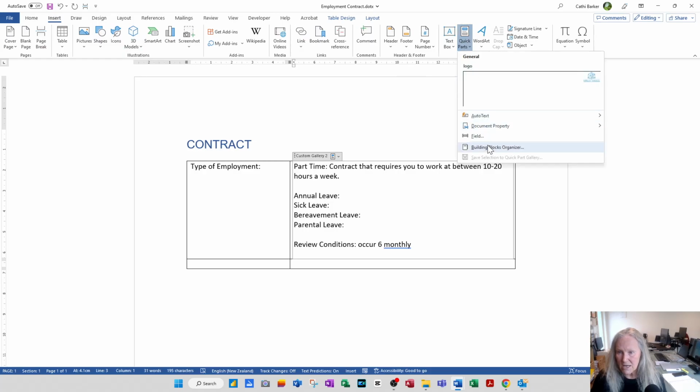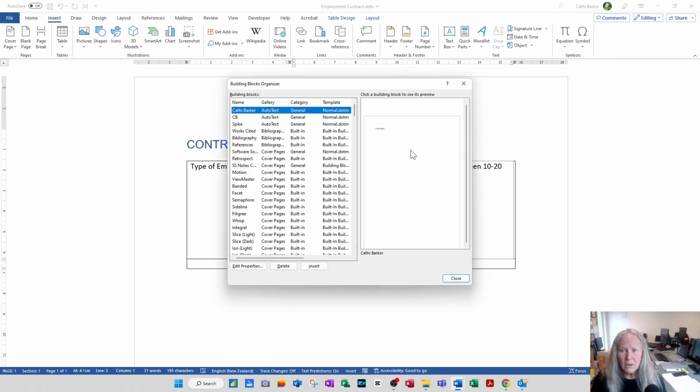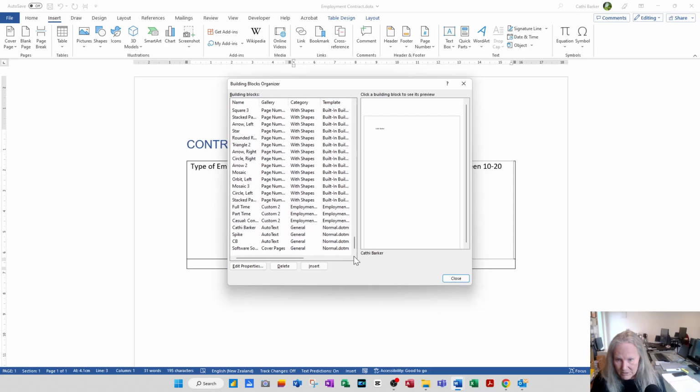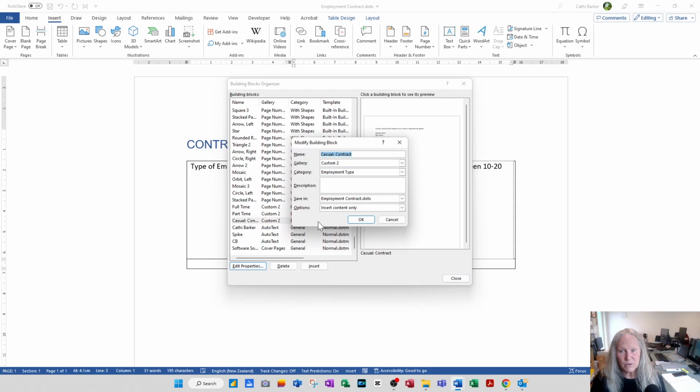If I need to make changes to these quick parts, then I would easily go to Insert, go to Quick Parts and the Building Block Organizer. You can organize your building blocks and sort them by name or by gallery or by category or by template. If I choose template and I rock on down to my employment, there it is, I can see that I've got three quick parts in my employment contract document. If I want to make a change to say full-time or part-time or casual, I just edit the properties. When I edit the properties, I can change what category they belong to, give them a description, change their name, things like that. And I'll just go cancel.